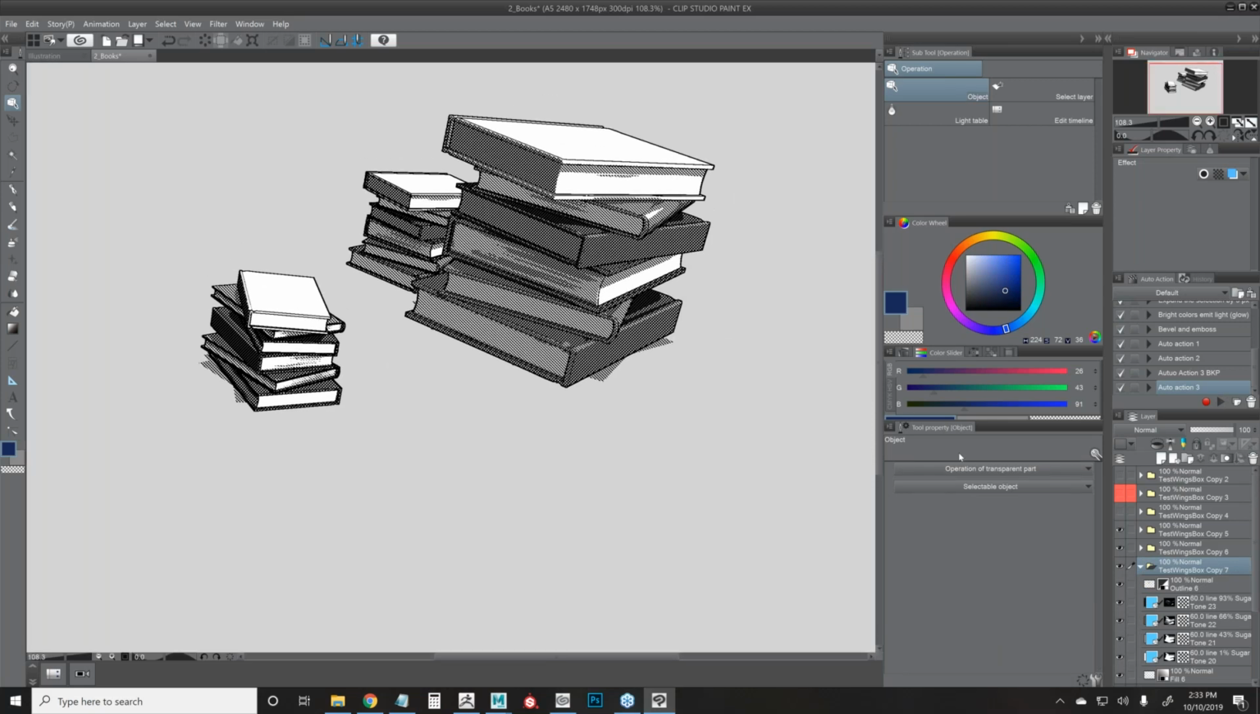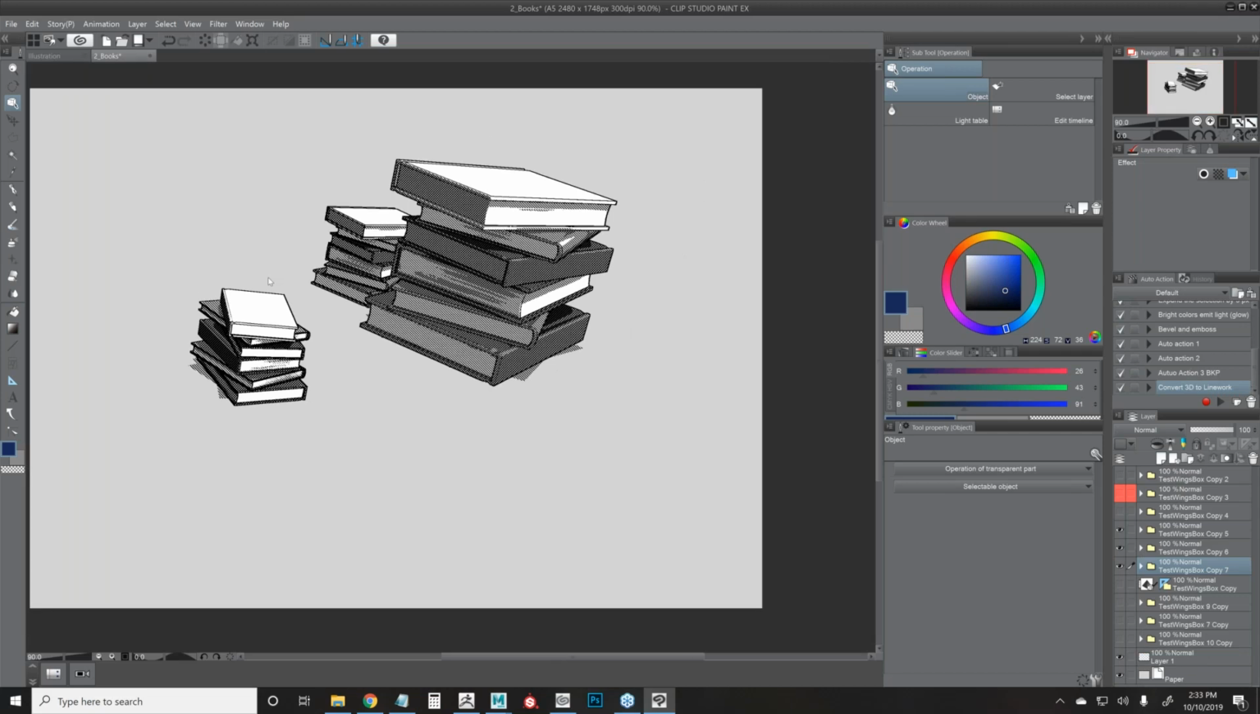work, right? So using an action, and I'm just going to rename this so it's easier to see. I'm going to call this convert 3D to line work. That's my magic button for using 3D models. All right, so that's really cool. So yeah, that's the main thing.